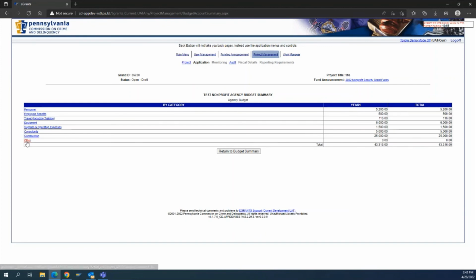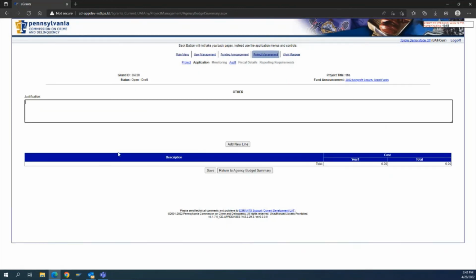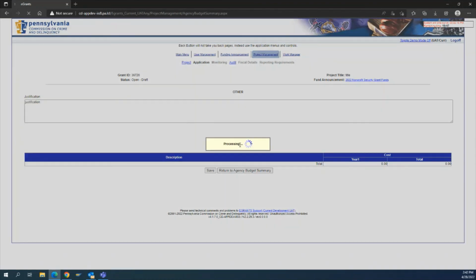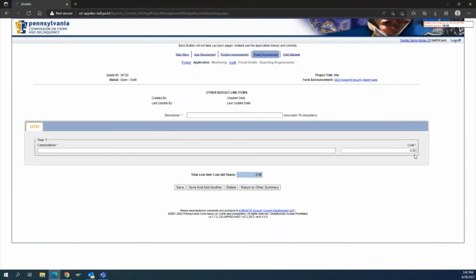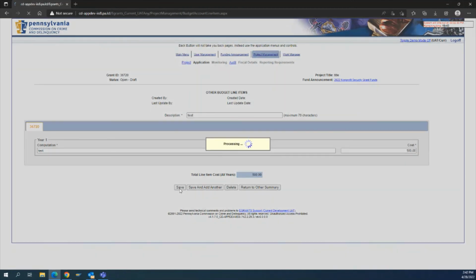The other category, I would not expect to see anything in the other category for this grant. Everything should be direct expenses. But it's pretty much the same thing. If you do have anything that you're not sure where to put, you can put it in the other category, and we can work to get it corrected if necessary. It's kind of the same way as the other section where you just put it in and then hit save.